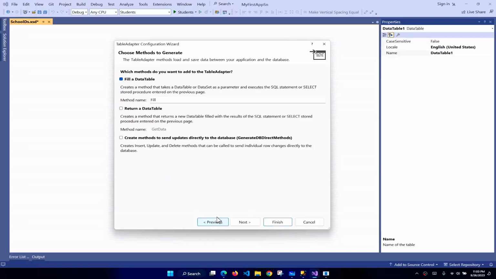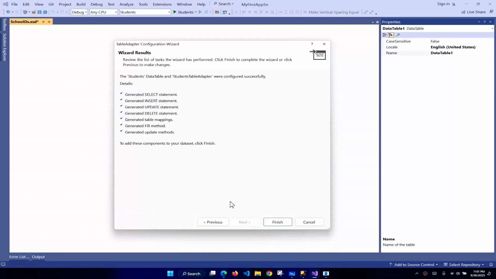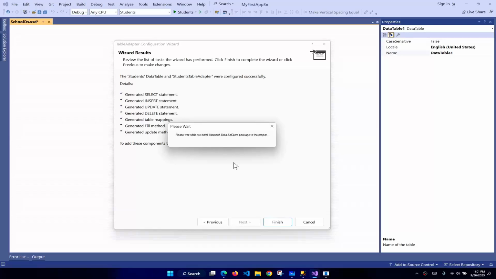And the question is, can I change the fill method name? Yes, you can change it to anything that you want, but personally I prefer to leave it. Or you can write, for instance, fill all, and come to the next. So the fill all is generated, and also the remaining queries, and finish. After a couple of seconds, everything will be automatically generated.